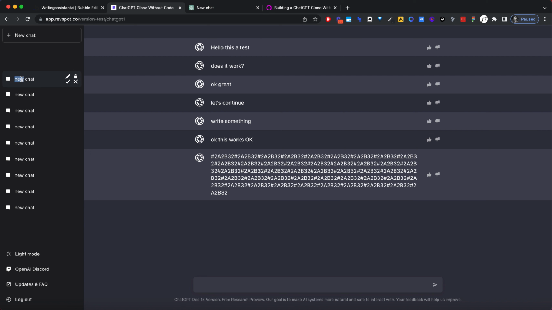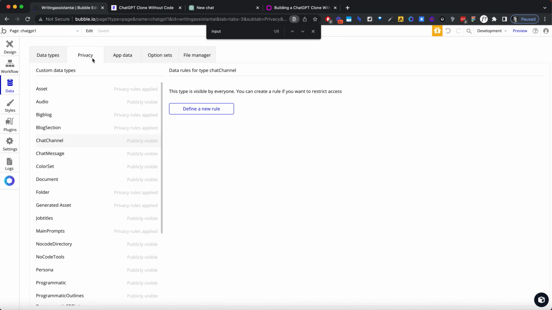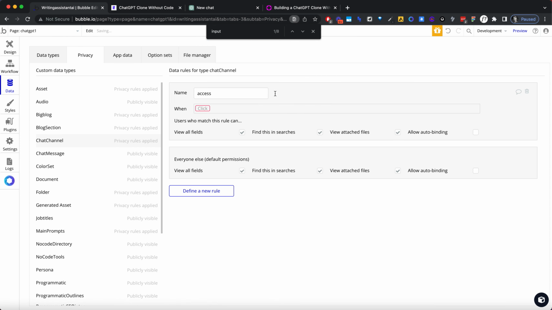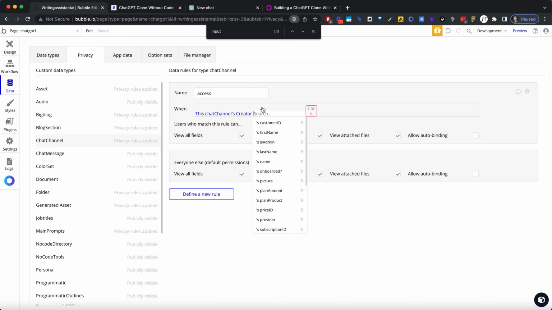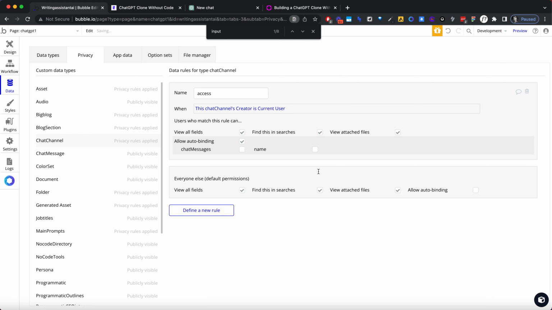Edit first. Test. Let's see if it auto binds. Oh, I also need permission to modify. Okay, let's check that out first. So data, privacy, chat channel, define a rule, access. When this chat channel's creator is current user, then we can auto bind. All right, everything.